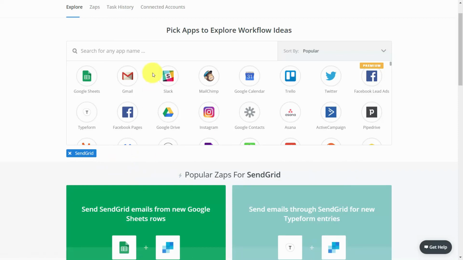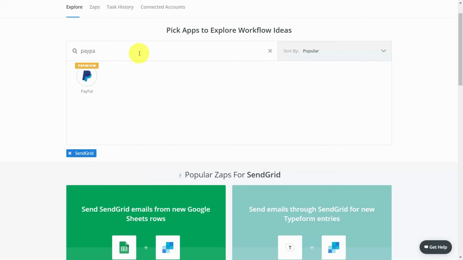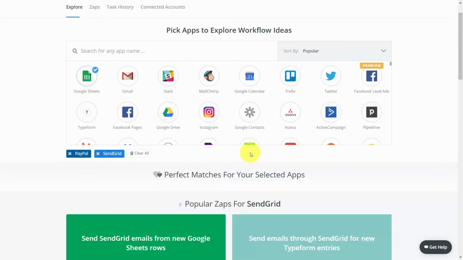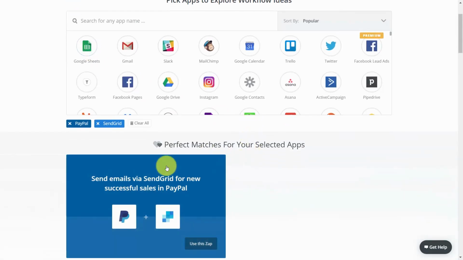Now in this case, the second app we're going to be looking for is going to be PayPal, and it's a premium app. So we're going to click PayPal, and what you'll notice is that there's one connection between Sendgrid and PayPal. So assuming that you have either a trial of Zapier or you have the $15 level, you can click Use this Zap.